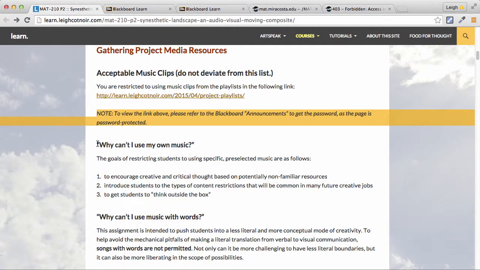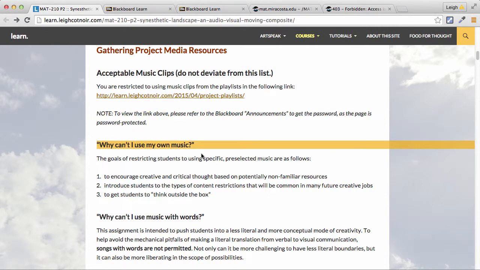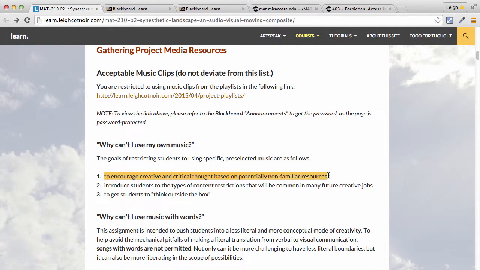Anyway, why can't I use my own music? I'm sure there are some people who are going to be a little frustrated by this, but I have really good reasons for restricting you in this way. I want to encourage creative and critical thought based on potentially non-familiar resources. That's pretty important.